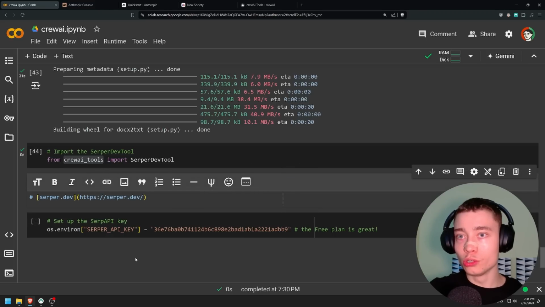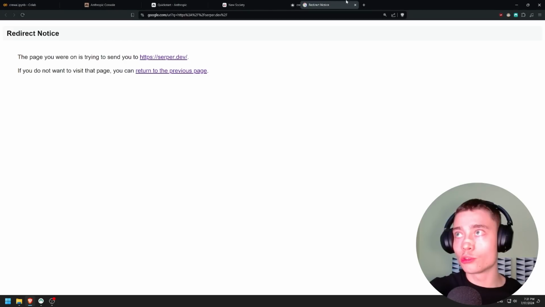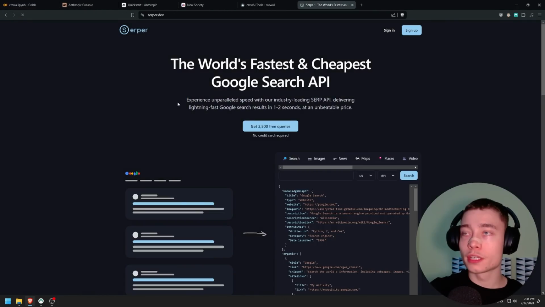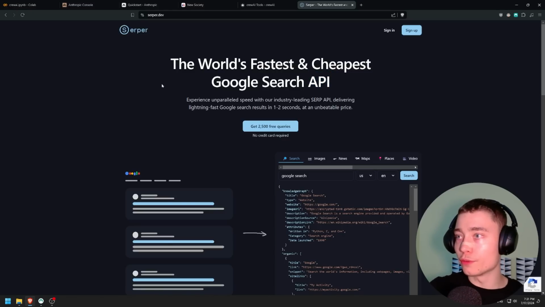So you go to serper.dev. That's it. You go here and you create an account. And this is basically the world's fastest and cheapest Google search API. It says it right here, so it explains it beautifully. But you get 2,500 free queries. So you don't have to buy anything. You can do a lot of searching even on the free plan. So let me sign in.